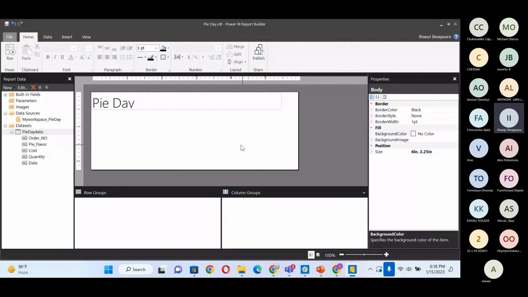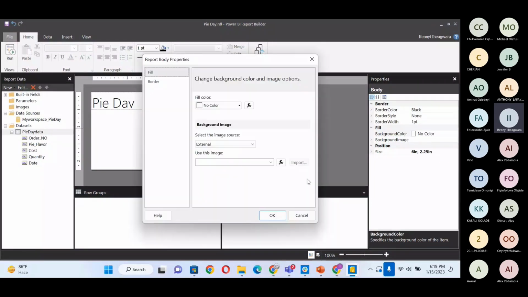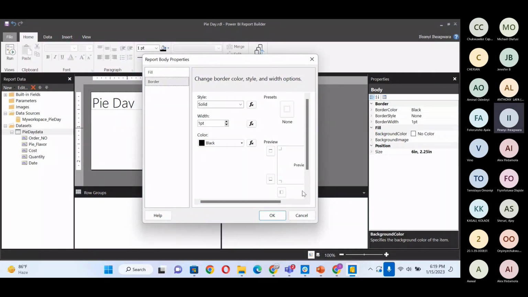But before that, we can also specify the page that we want, like what size our page should be. So this is our page, and if you look at properties, you see the properties of our page. This is the body of our page. I will go to the body property here, and I can give it a color if I want. If I want to add an external image or an embedded image, I can pick the image and also pick the border, like what the border lines should be. I can do all of that right here.